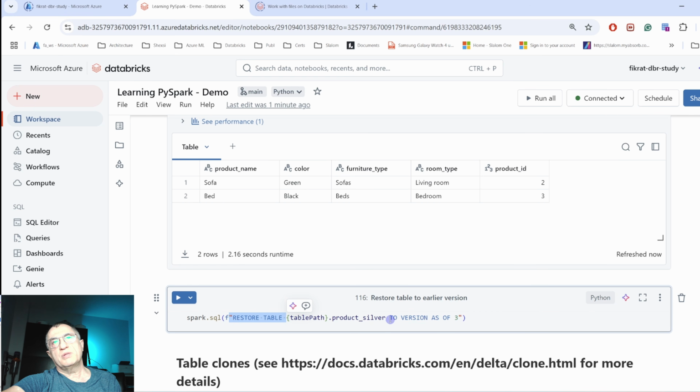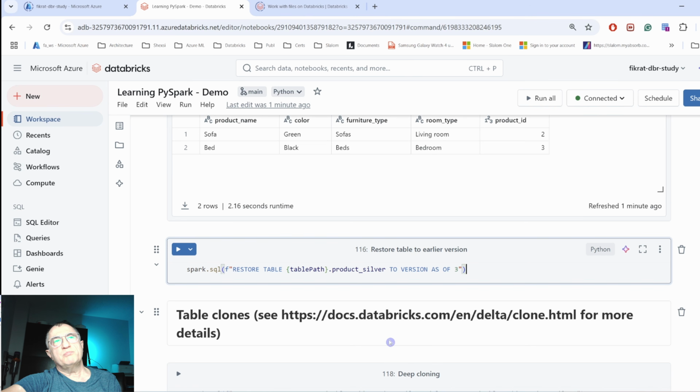And it works in a similar way, so you have to specify the version to which you want to revert. But use this command cautiously because it may impact your downstream processes.